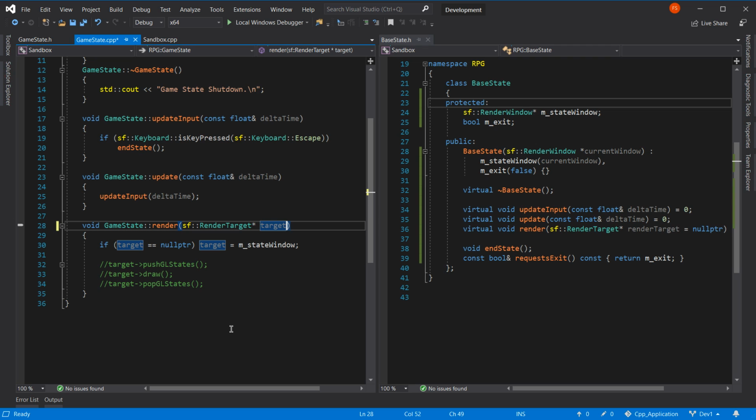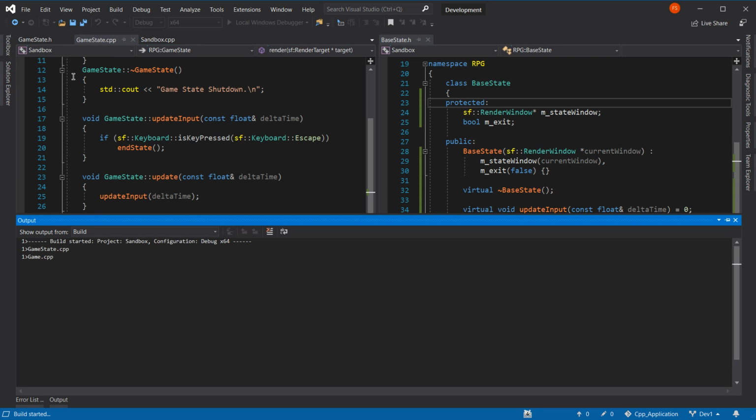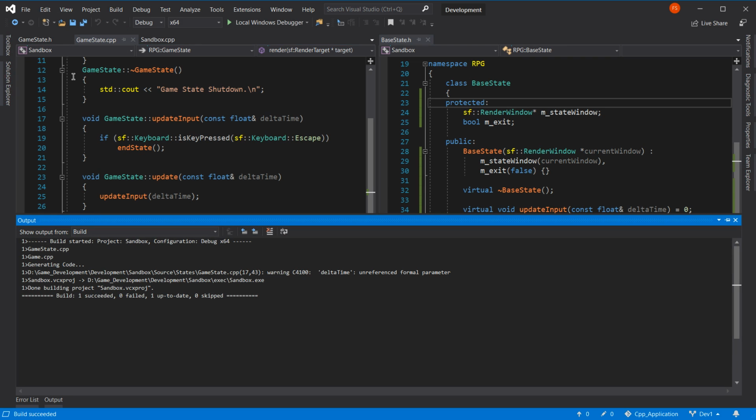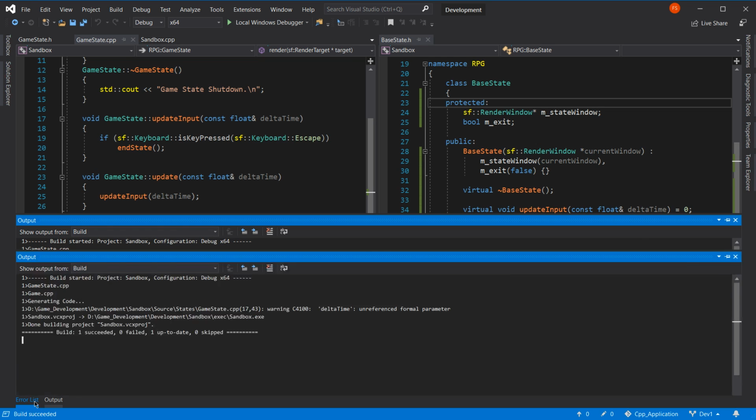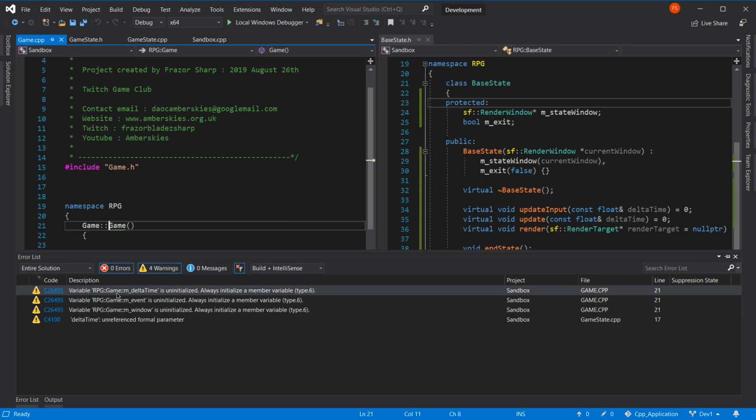So it means that we can use multi-windowing. That's built in now. So let's try a build and get rid of any more errors. Okay. What have we got? M underscore delta time is uninitialized. That is correct, it is.